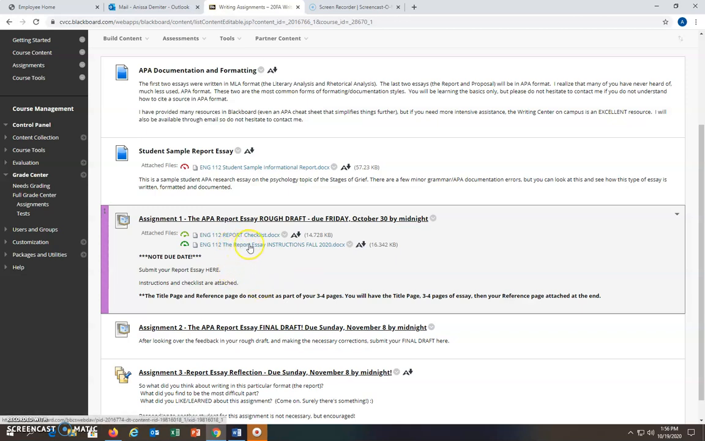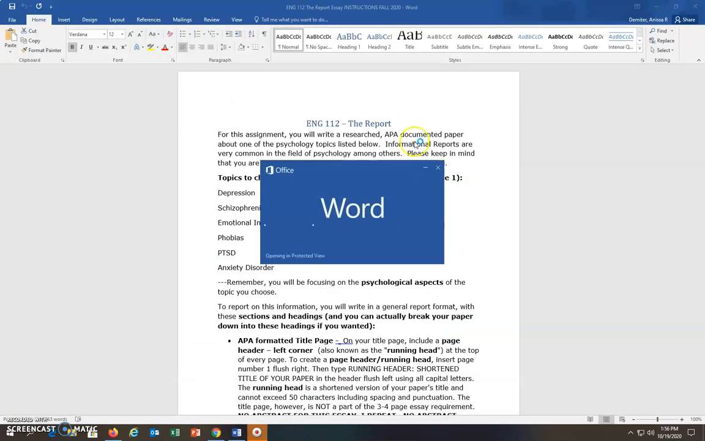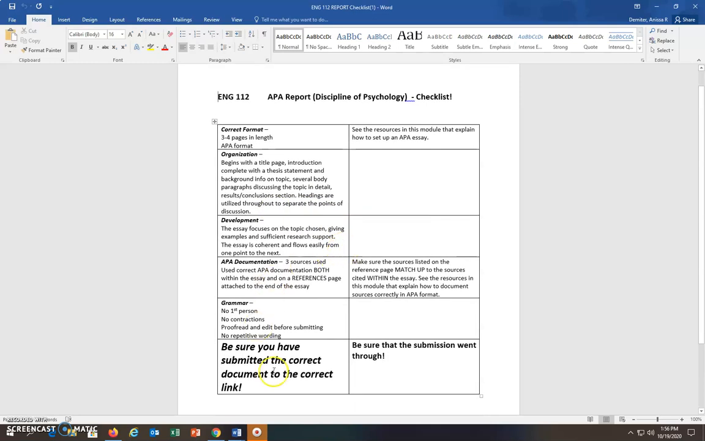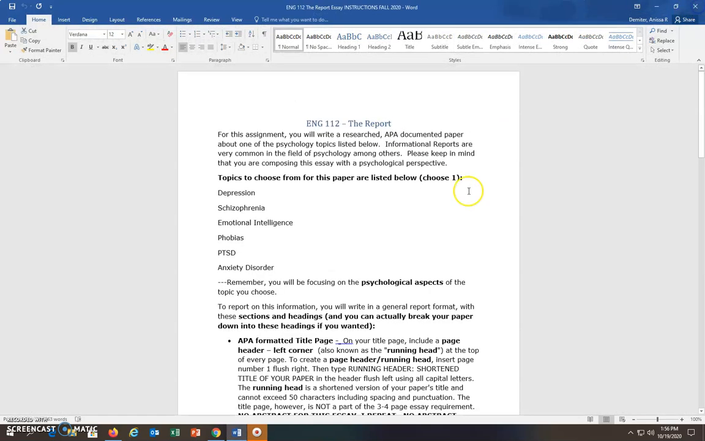If you notice right here with the report instructions that we just went over in the other video, the report checklist is also very important, and I want you to make sure that you go over it to make sure that you have done everything you need to do prior to submitting your rough draft. So be sure to look through this particular document, the APA report checklist, to be sure that you have completed everything you need. And then again, here are the report essay instructions and your topics to choose from.